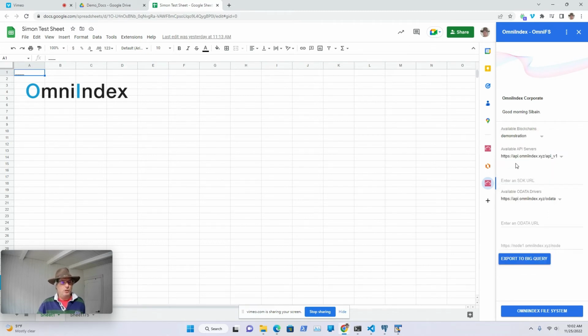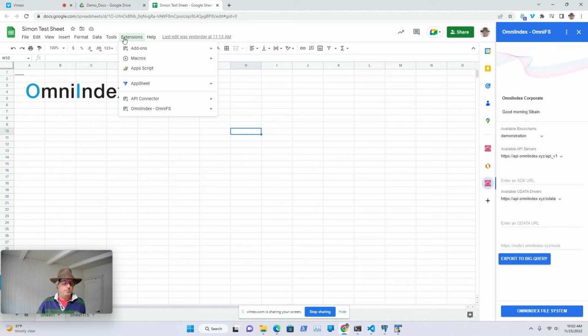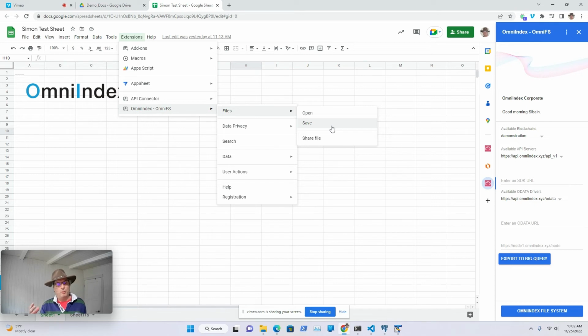The blockchains are your Google Workspace groups. These are the groups that your administration has put in that you have access to. We use these and we create blockchains from them, which means that you can share files securely with your colleagues who also have access to those groups. Okay, so the first thing we'll do is bring up a little alert box by going to the OmniFS files, and we're going to save this file. So this file will be saved to the blockchain.